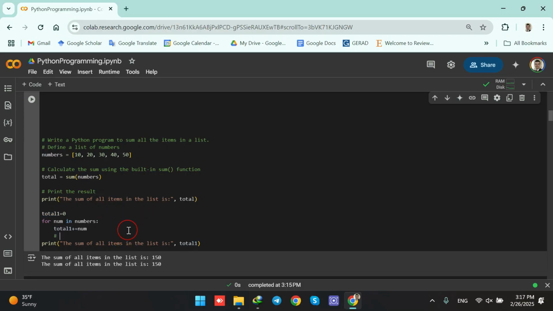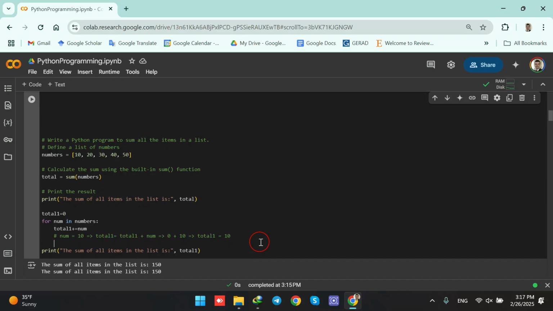For example, in the first iteration, num equals 10 because the first element in numbers is 10. Then we are going to have total1 equals total1 plus num. And this means that total1 is initialized to be 0, so it's 0 plus num, which is 10, so total1 equals 10. Okay, so this is the first iteration.